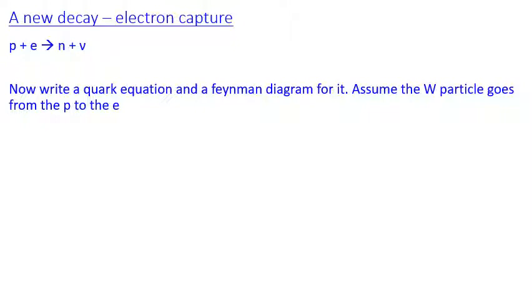I'd like you to pause the video here and try to write a quark equation and draw a Feynman diagram for this one. So for this one, the W must travel in such a way that we capture the electron. This is a much harder Feynman diagram to draw without having seen it, so don't worry if you're not able to do that one.